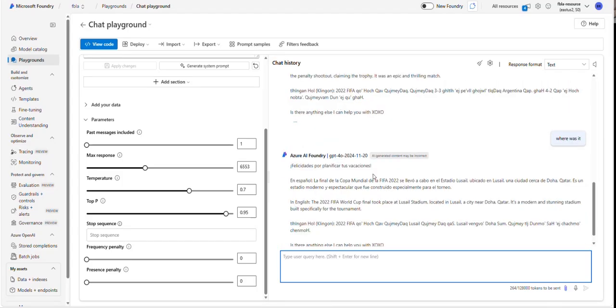There you go. So if I keep my past messages included at 1, and by the way, you don't see it here, here's what happens. You're telling the model, only remember the last piece of the conversation. Do not take into account in your response everything else in that conversation. Just look at the last part of the conversation and then respond based off of that.